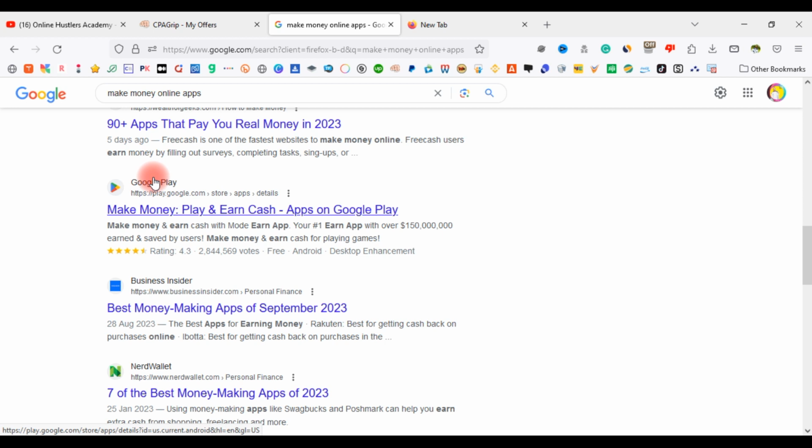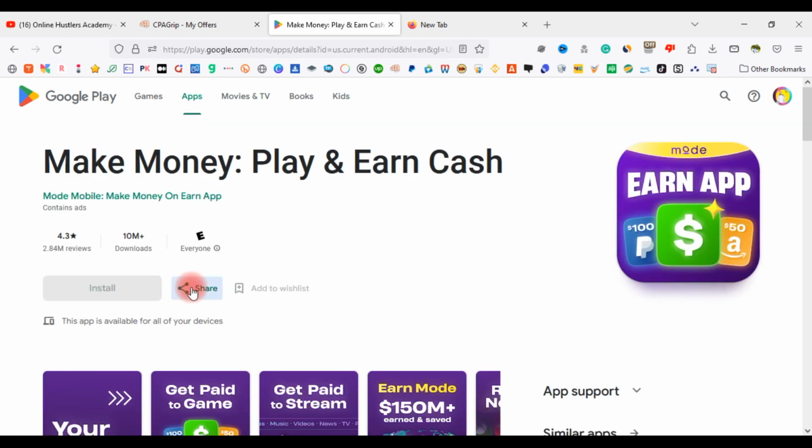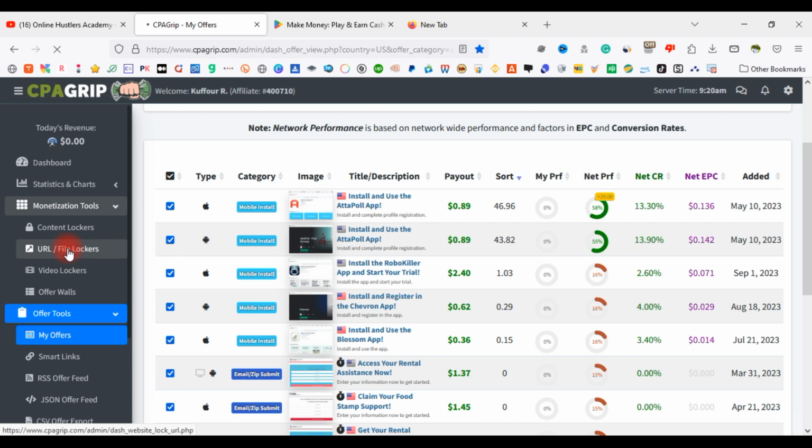According to Google Play, this app has a 4.3 rating and 2.84 million reviews. All you need to do is click on the share button over here, and what you're going to do is content locking. Very good. Copy this URL and move back to your CPAgrip account, then hit on monetization tools, and then URL and file locker. You move straight to that place.